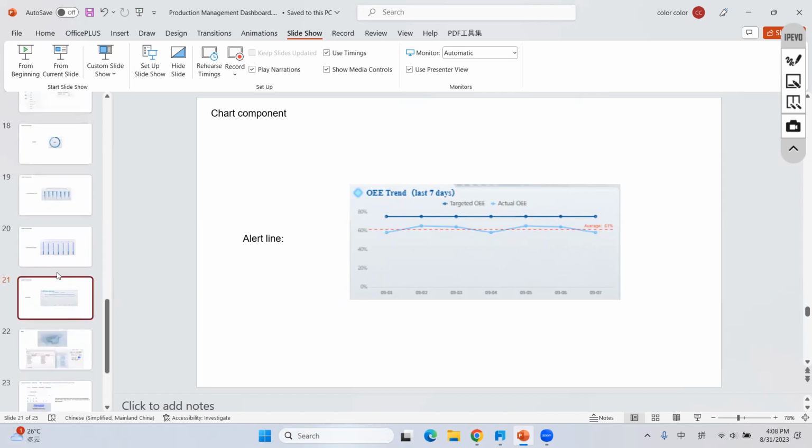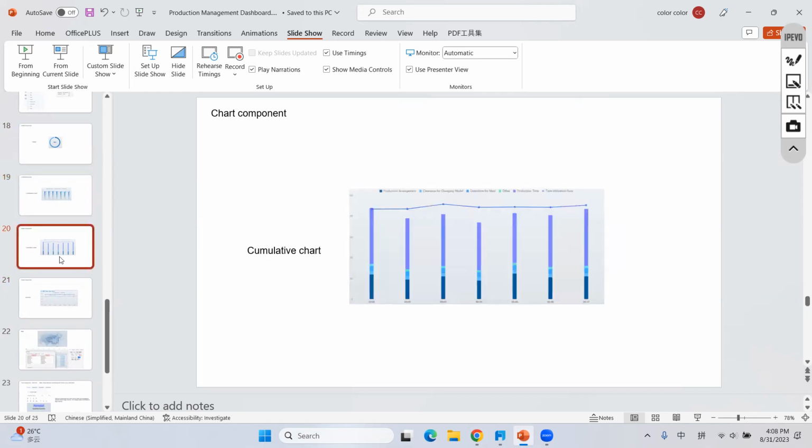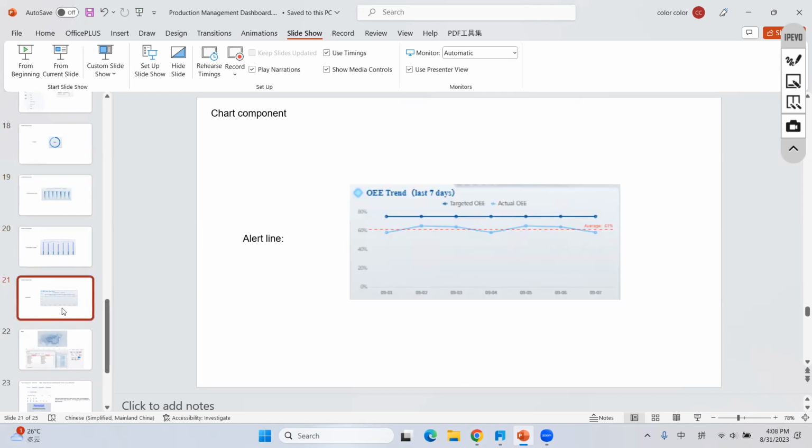Okay, so that's some basic chart types I have introduced to you guys: the gauge, the combination chart, the cumulative chart, and how to add alert lines in the charts.